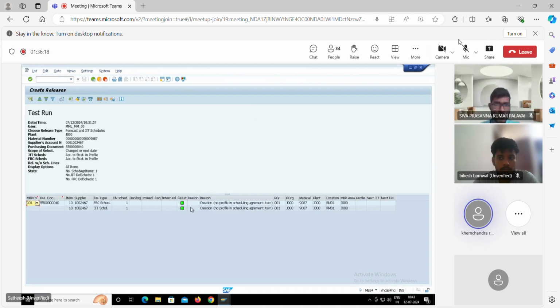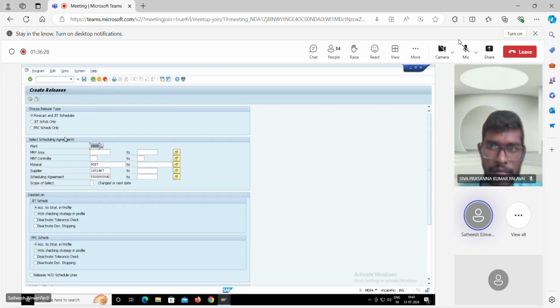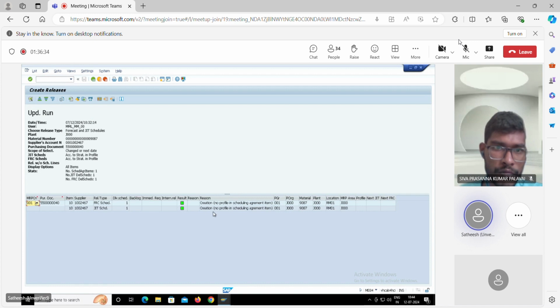What does it say? There is no creation profile. That's a different thing. There is no creation profile in the schedule agreement. That's a different story. But we have created a schedule line. Now, if I remove this test run and execute it, what happens is the schedule line is created, as it is saying.